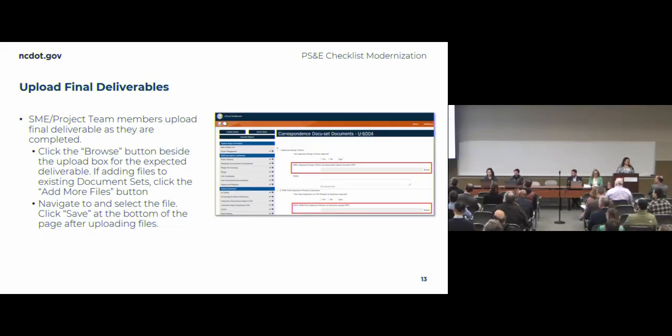Then, as your project develops, you're going to upload those deliverables. The SME or the project team member that actually produced those deliverables is typically the one that uploads it, whether it's your PEF or in-house team. Click the Browse button beside that deliverable. Navigate to where you have that stored on your computer or your email, wherever you have it, and hit the Save button. If it's a document set, you can load multiple documents in that same one, and it's already added the first one. It's going to say Add More Files. So instead of clicking Browse, you'll hit Add More Files, then hit the Save button. I'm going to keep repeating that because you know how many times I didn't do it.